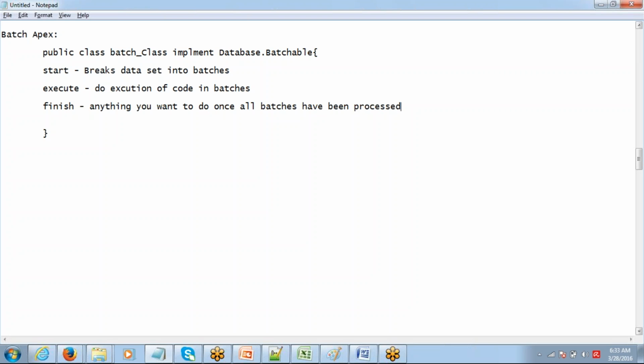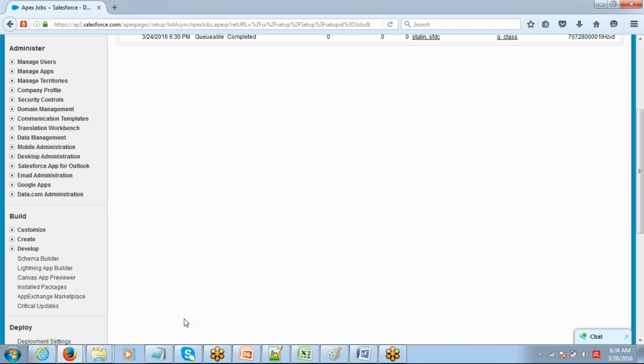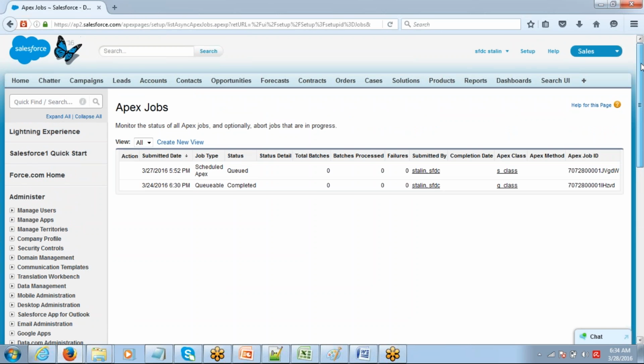So we will be writing the batch Apex. Where do you write batch Apex? Again the same, create a class and write the batch Apex.